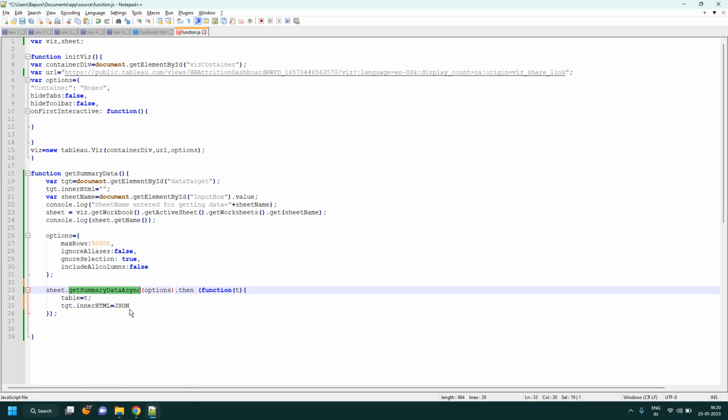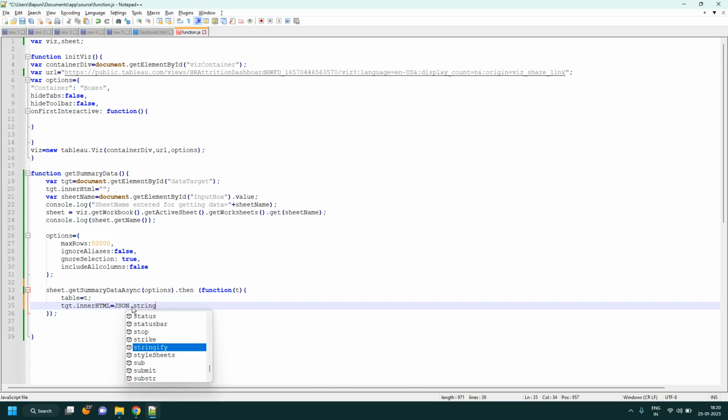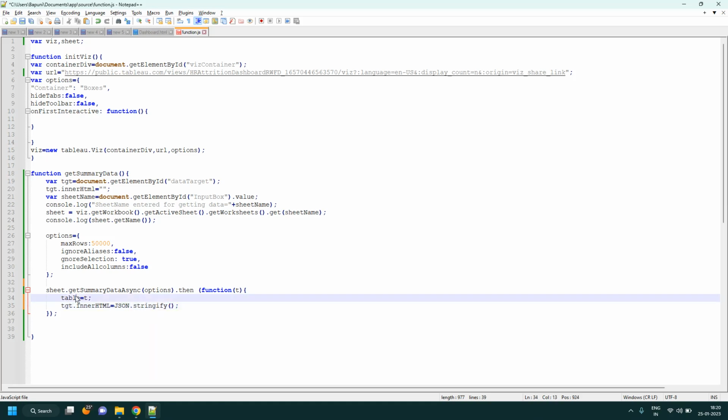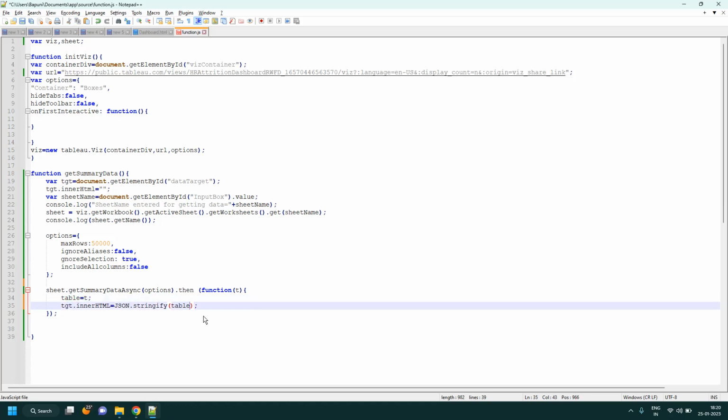Okay, that JSON format data we have to store here. JSON dot stringify this table. Here the data is stored in the JSON format. Table dot get data, because the data will be in a tabular format, and that JSON table we need to format. Okay, there we will be storing the data, we are setting it in the inner HTML of the target element.